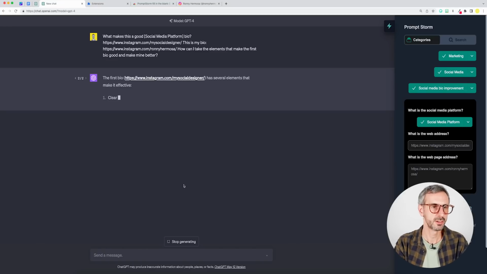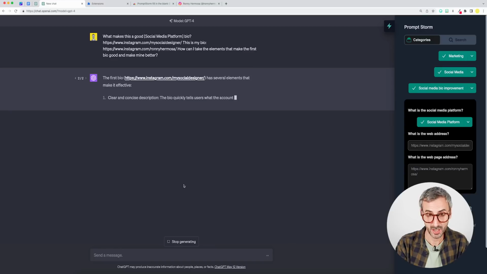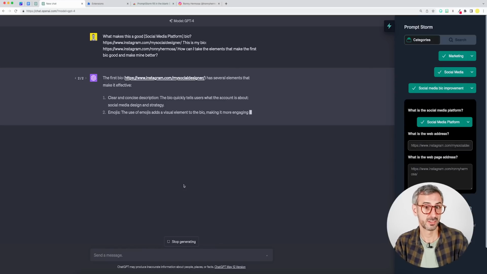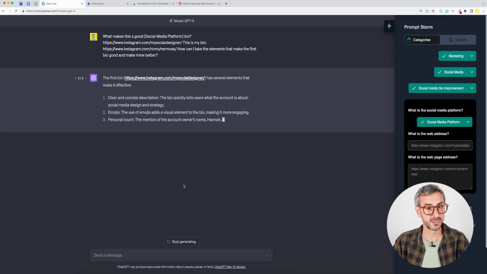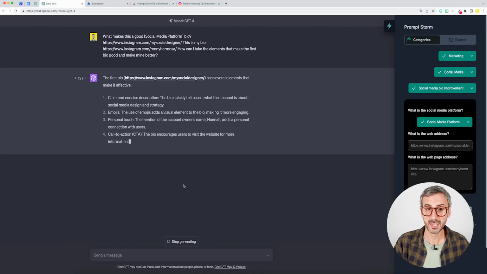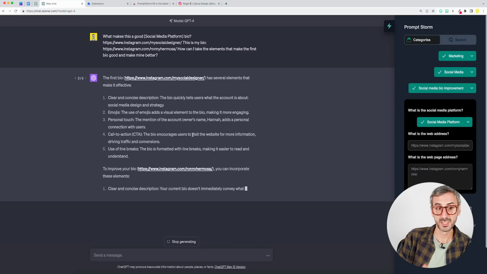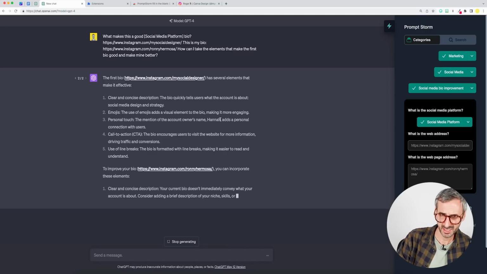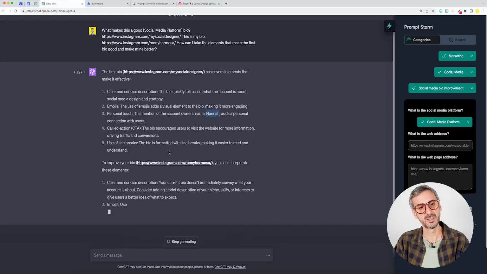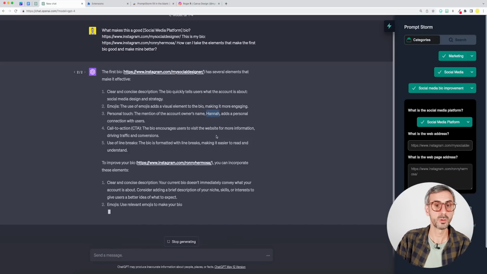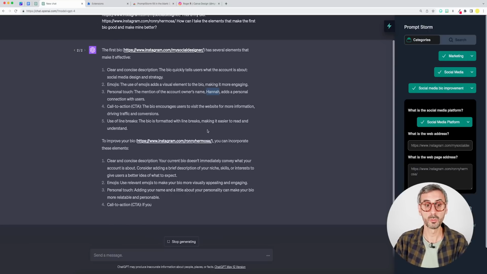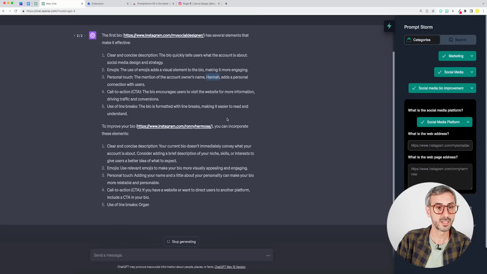All right, so there you go. The first bio, so Roger, has several elements that make it effective. Clear and concise description: the bio quickly tells users what the account is about, social media design and strategy. It has emojis: the use of emojis adds a visual element to the bio, making it more engaging. Personal touch: the mention of the account owner's name, Hannah, I think you mean Roger, adds a personal connection with users. Then there's a call to action, CTA: the bio encourages users to visit the website for more information, driving traffic and conversion. And then use of line breaks: the bio is formatted with line breaks, making it easier to read and understand.